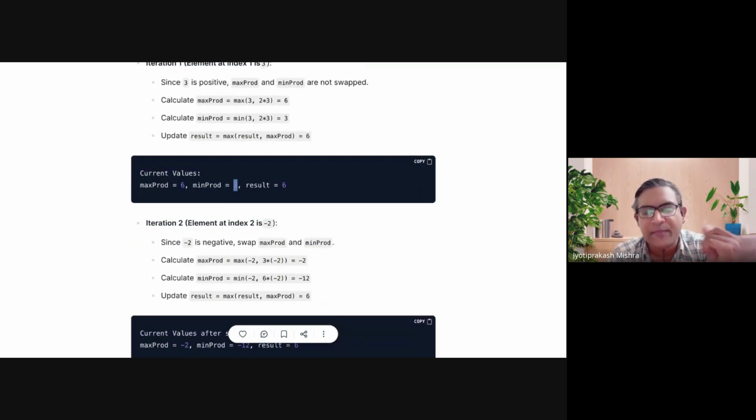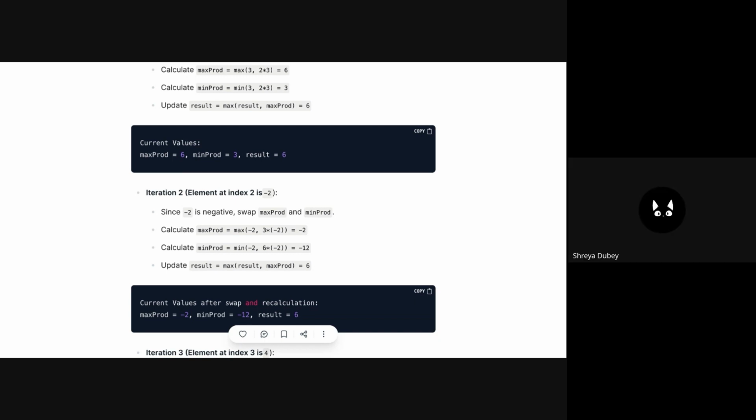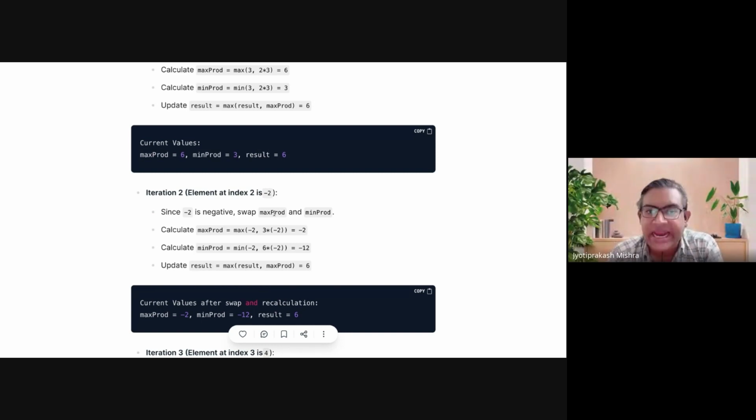All right. So things change very drastically when you encounter the -2. Since -2 is a negative number, you have to swap max and min. Why? Can someone tell me why? Why do you have to swap? Because you saw a negative number here. Multiplication with a negative number. Yeah, and because it is a negative number, you'd want a smaller number to be multiplied with that, so that you end up with the bigger number, which is still negative though. It is still going to be negative.